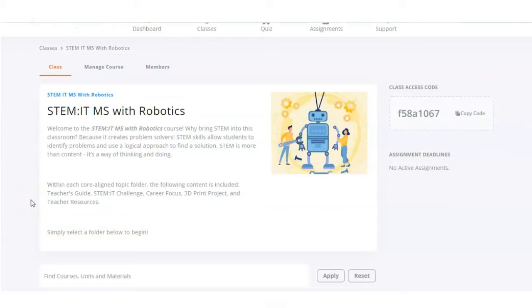Welcome to the STEM at Middle School with Robotics course. Bringing STEM into the classroom creates problem solvers. STEM skills allow students to identify problems and use a logical approach to find a solution. STEM is more than content, it's a way of thinking and doing.